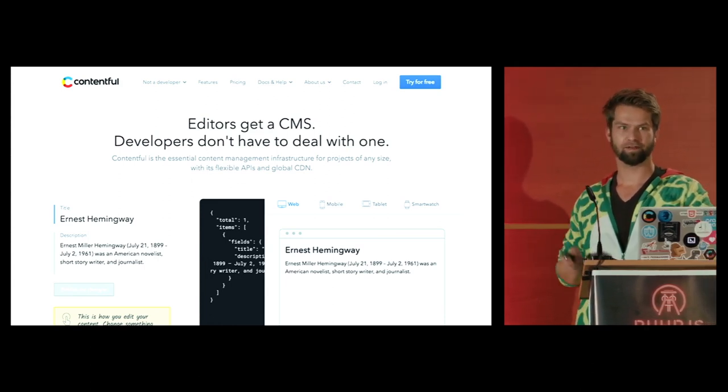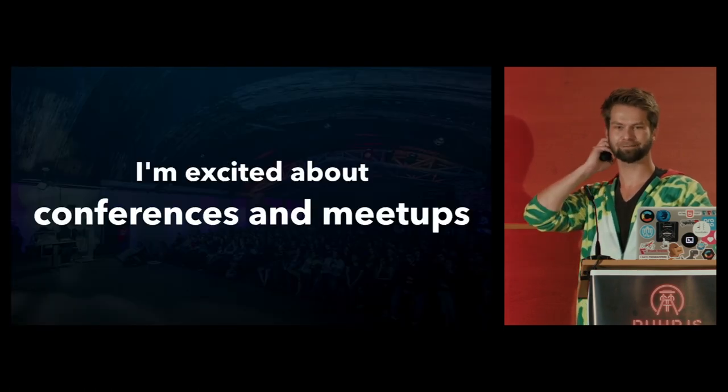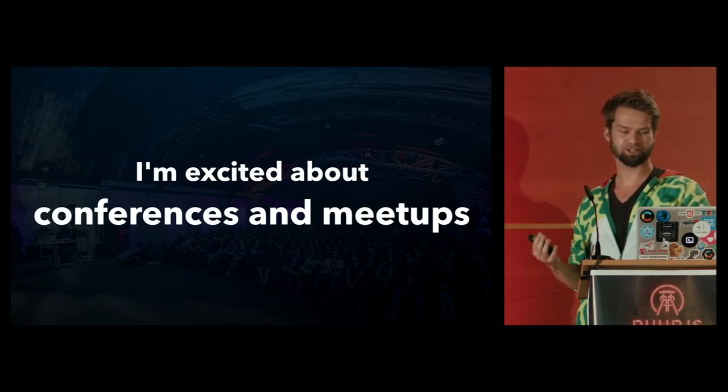And the last fact about myself is that I'm really excited about conferences. And I think we all are, because we're all here, right? Because you can learn so much stuff, you can meet so many new people, you can make new friends, and you can have an excellent time. And these events just simply help me to stay up to date.